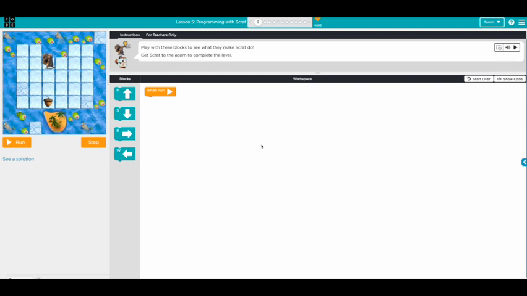Lesson 5, programming with Scratch. In this lesson, we are going to continue programming with Scratch. To remind you a bit, on the left we have a challenge, and on the right we have a workspace, and we can drag these blocks to make this program run. Our challenge is to make Scratch go to this acorn so he can eat. When we press run, Scratch needs to go down. It can go down 1, 2, and 3. When you go down 3 times, it will reach the acorn.